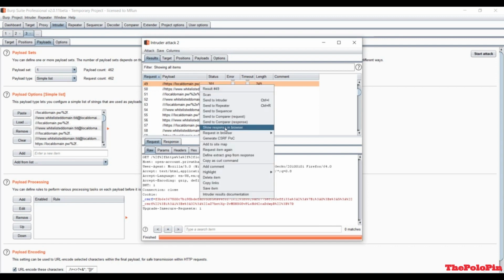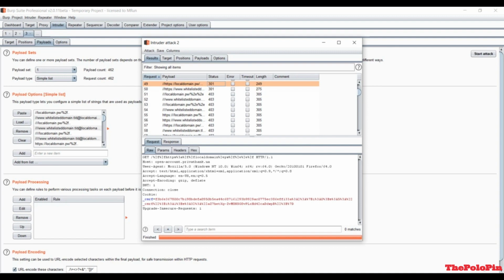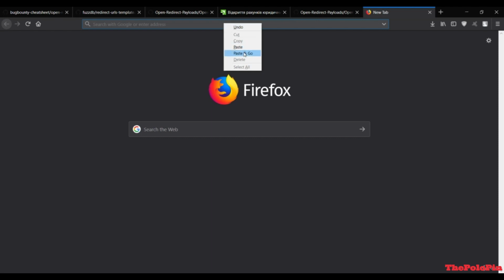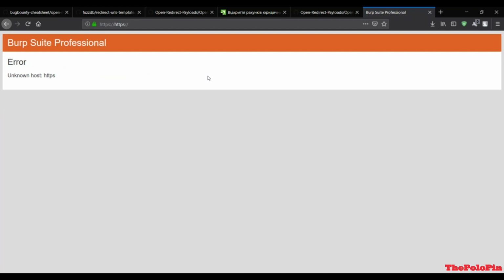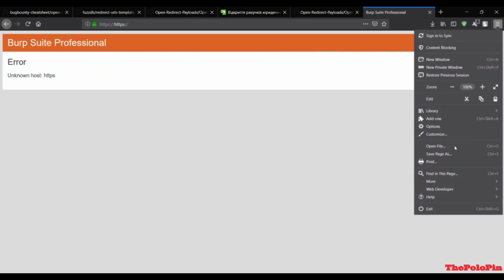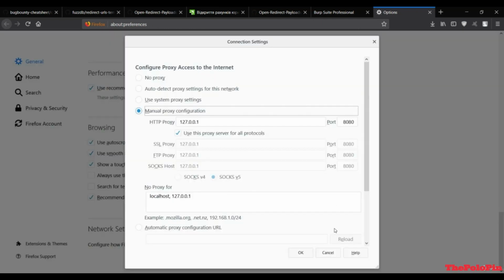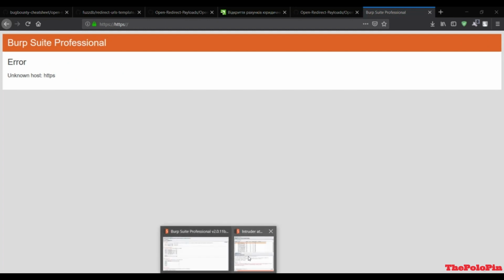If I see the response in the browser, let me click this one, copy this, and let's see if this works or not. I'll go to Mozilla, paste and go, and it is not giving a redirection. Let me see if this is turned off or not. It is manual proxy. So okay, it is not working. Let's see why. So it is not working.